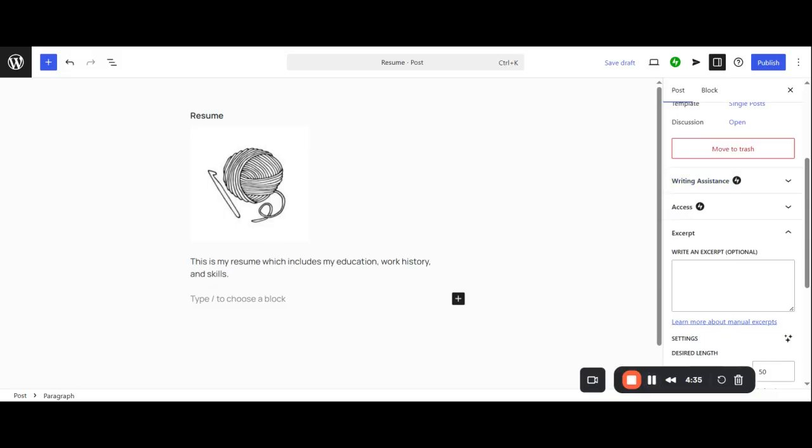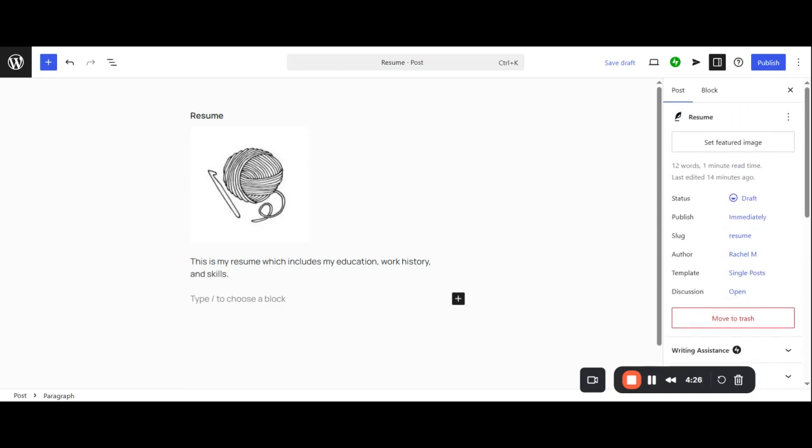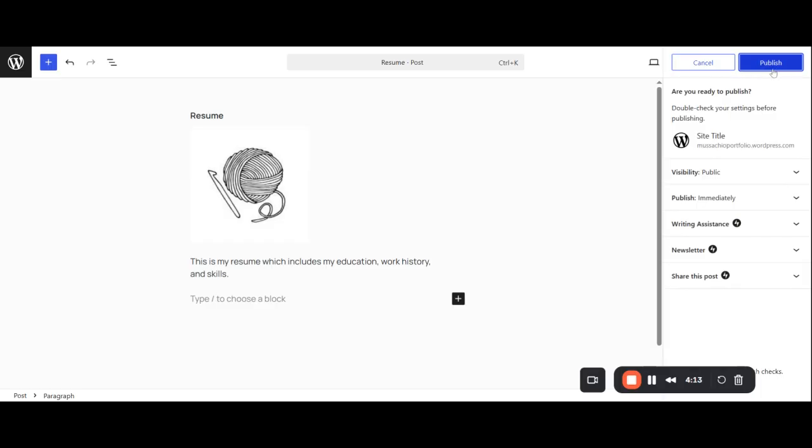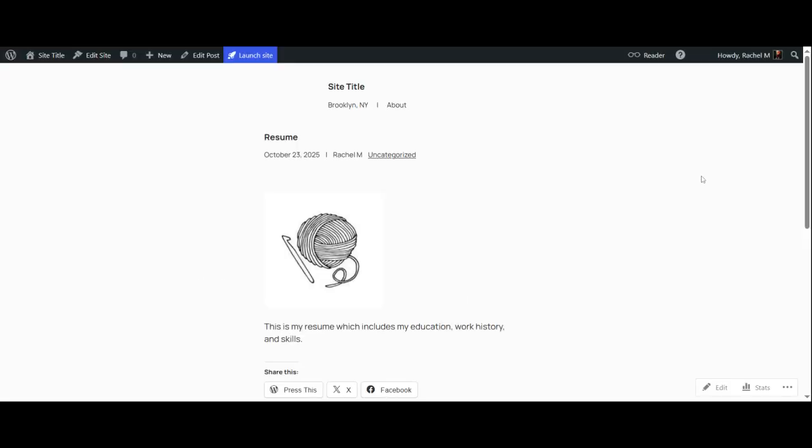This will be good if you're writing a blog post or if you add one of your featured works in a portfolio. You can edit the slug, change the template, which will affect all of your posts, or you can trash a post if you no longer want it. And when you're done, you can click on Publish. And then view your published post.